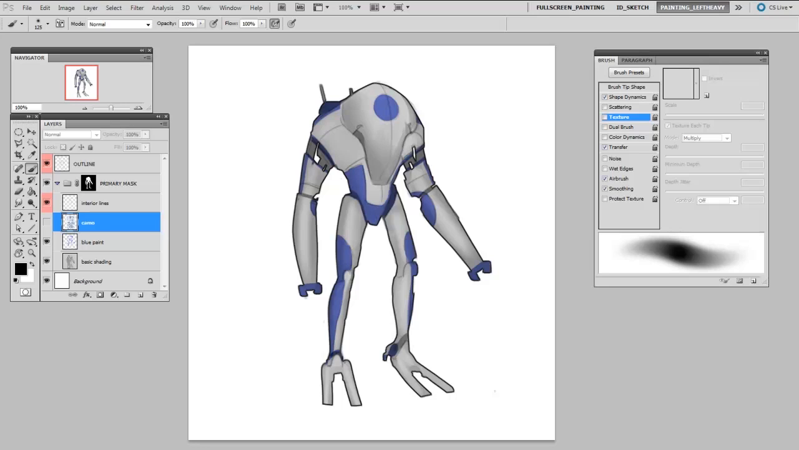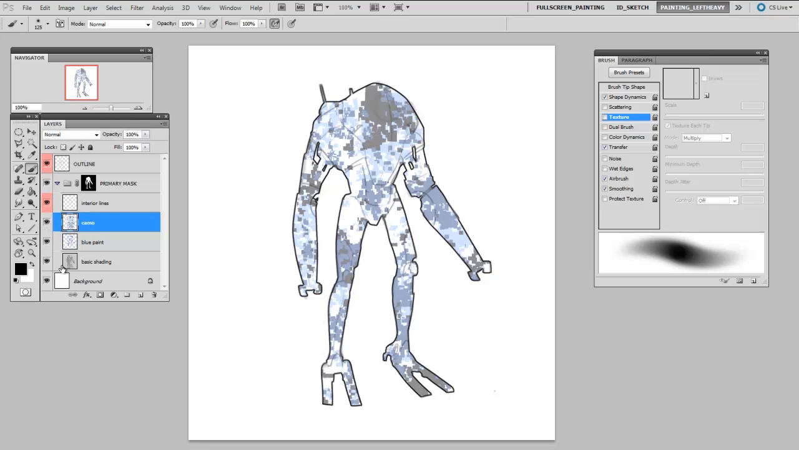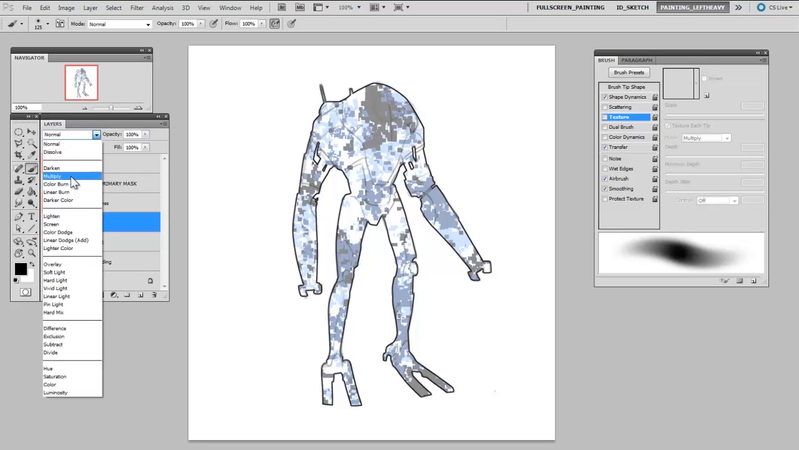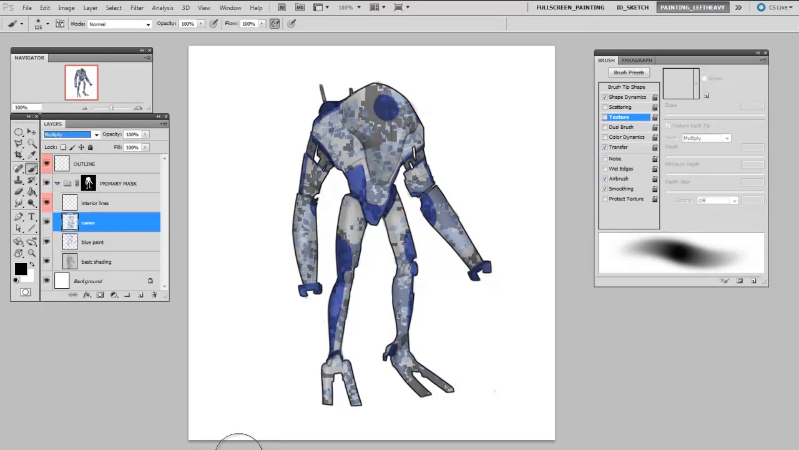So hopefully by now you're no longer afraid of masks. You can see why they're useful. Well, what if I wanted to add a little bit of camouflage on top of this character? So here inside the primary mask, I've just put an image I found on Google Image Search. But I'm going to make it set to multiply so it integrates better with the character.